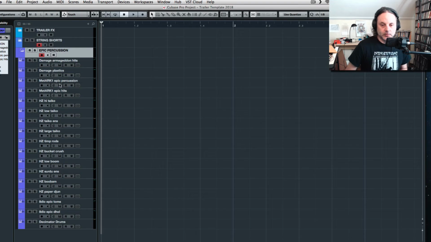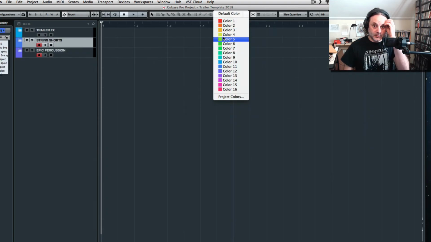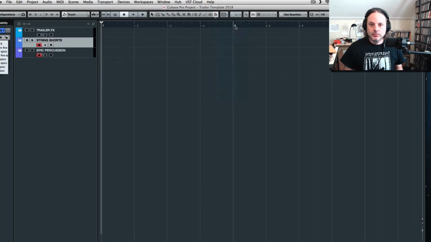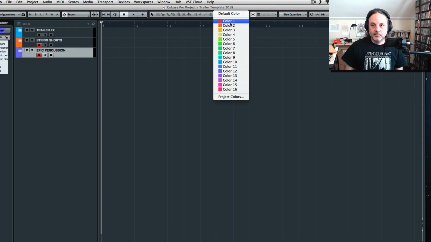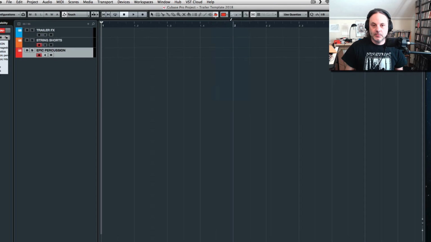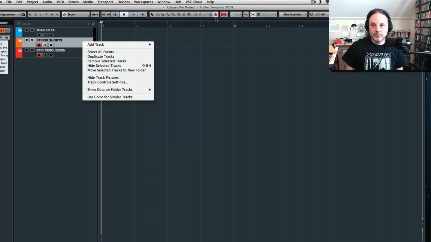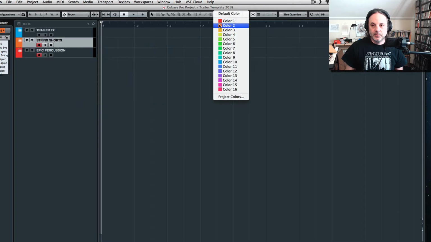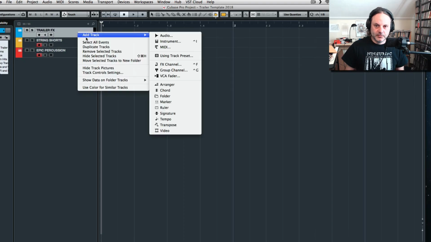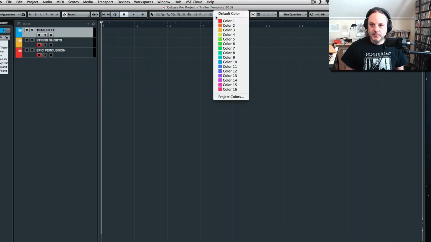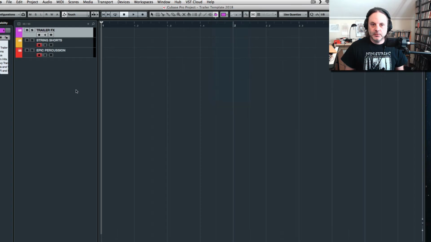So I like to use, for strings, I like a brown color. Or in this case, it'd be like reddish. It's not really brown, but that's fine. Percussion's more red for me. Let's make this trailer effects. I don't even know. Maybe like purple or something. Purple. So this is good just to keep your stuff kind of organized.